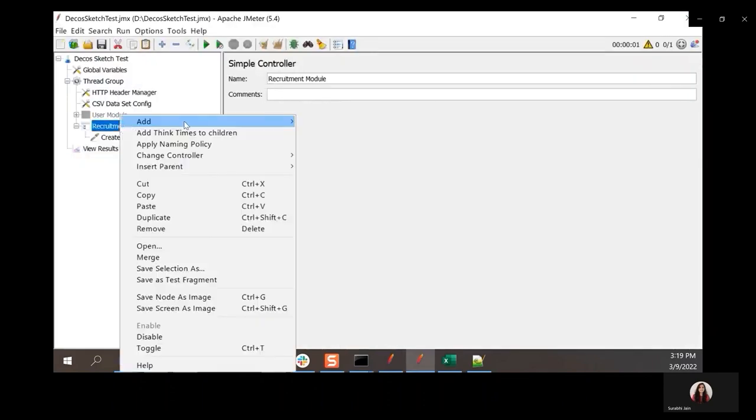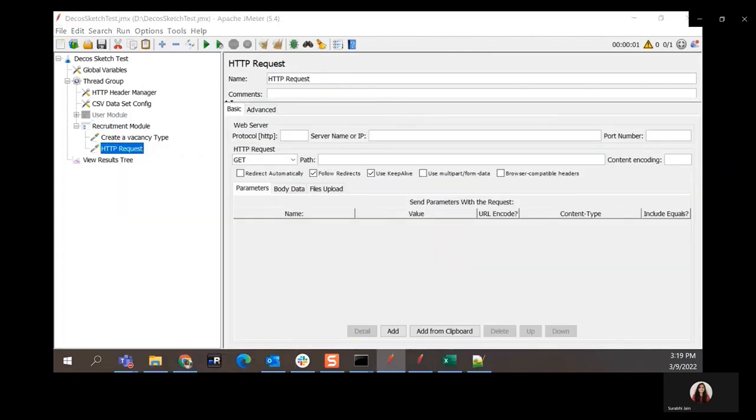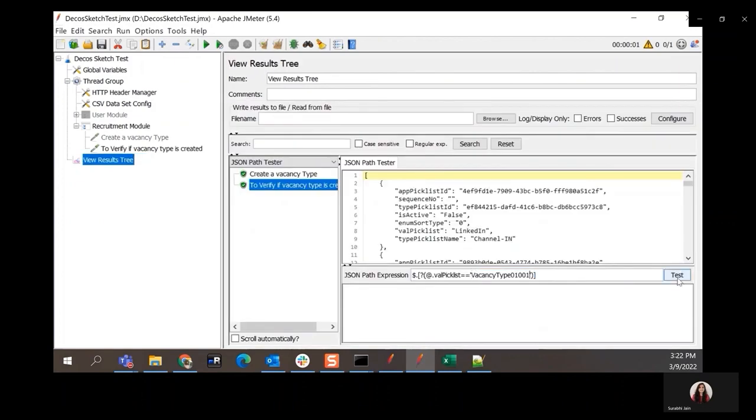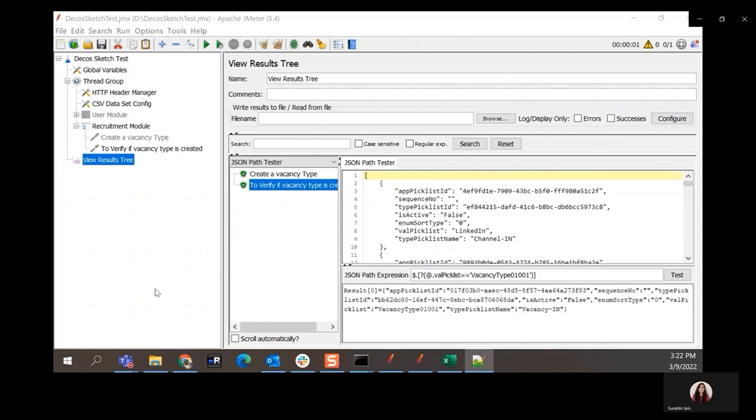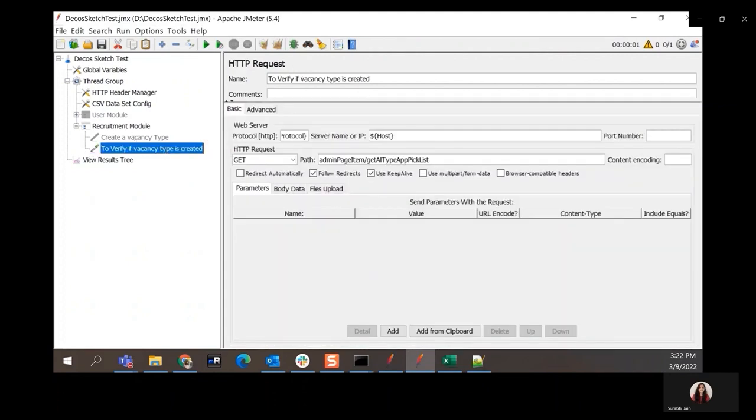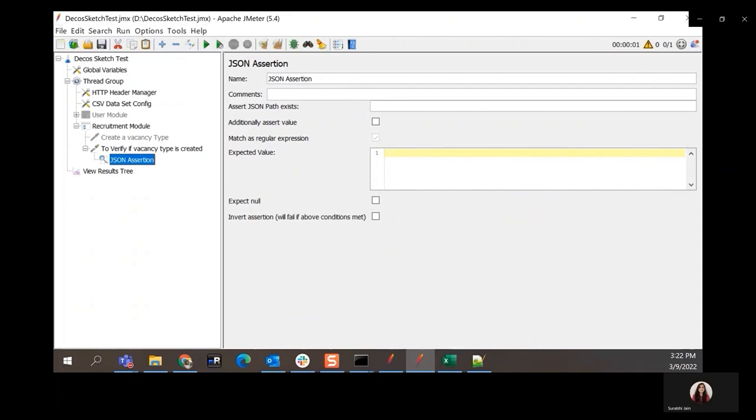Now let us add another HTTP request, which would verify if the vacancy type has been created or not. So let's add a protocol and host. It would be a GET request. And from its response, we would add a JSON path expression to fetch the vacancy type ID. The same expression would be used in the JSON assertion, and we would give the expected value as vacancy IN.